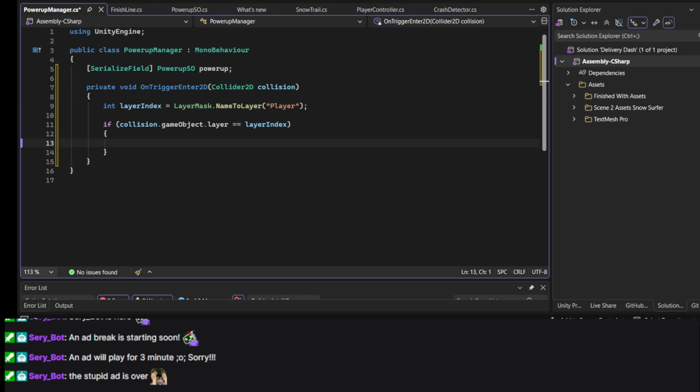Therefore, we should actually activate the power-up inside of the PlayerController script. So open up your PlayerController script and scroll all the way down. And let's create a new public method called ActivatePowerUp. This is going to check the type of power-up we have and apply its effects to the player.